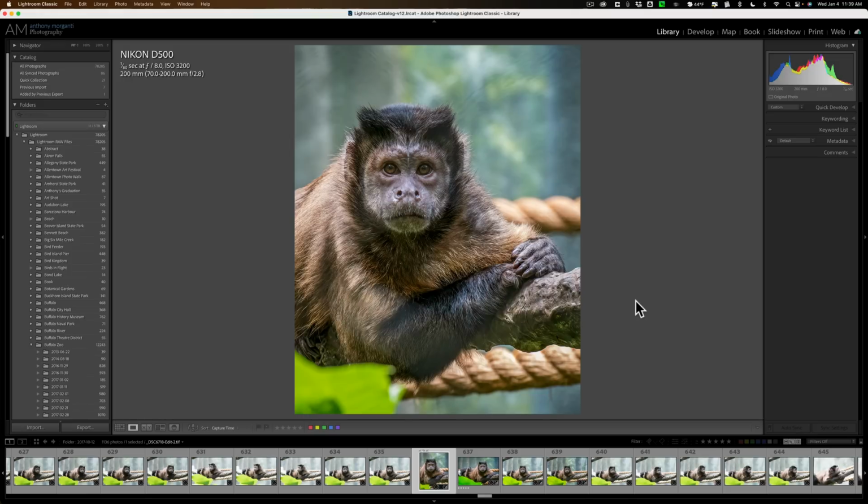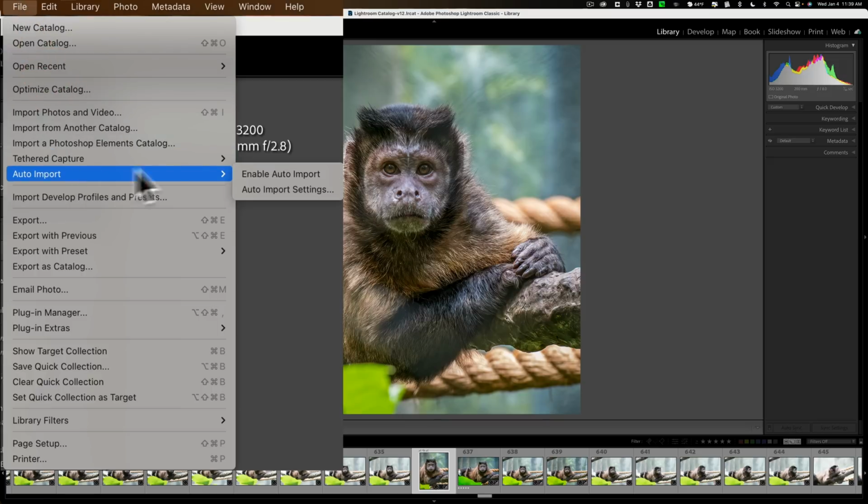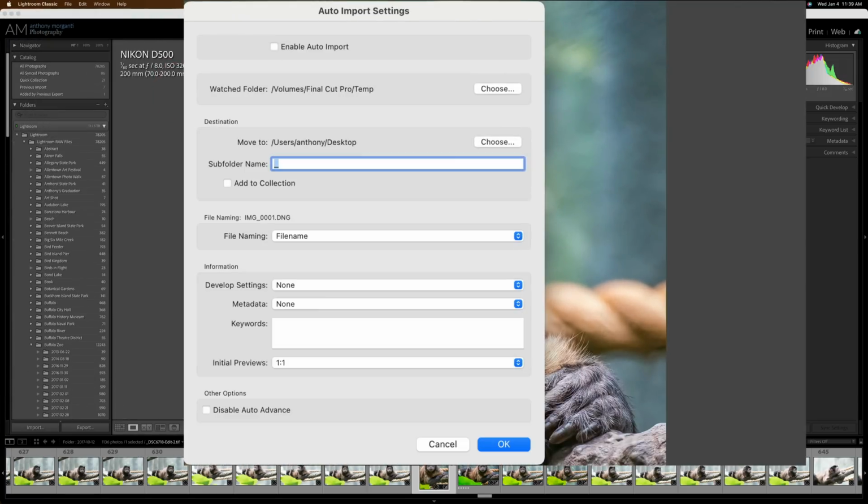Now, obviously, I have Lightroom open. To get to Auto Import, go up to File, and then down to Auto Import, and then over to Auto Import Settings. Now, what you have to do here is tell Lightroom what folder on your computer you want it to look at. It could be a folder anywhere on your system. It even could be on an external hard drive, but it's going to look at that folder, monitor it, and watch it. And whenever an image is put in that folder, it will automatically import it.